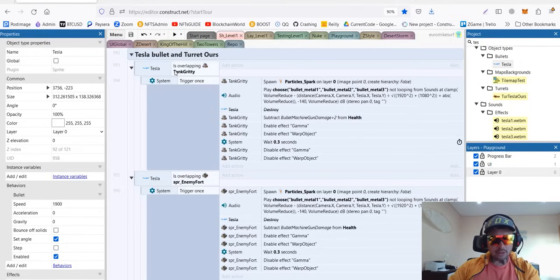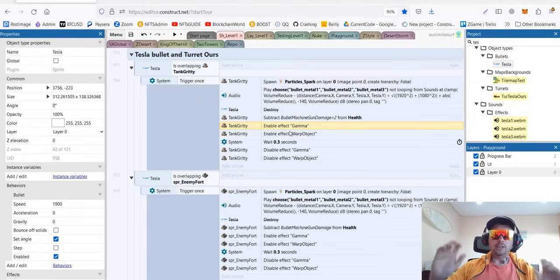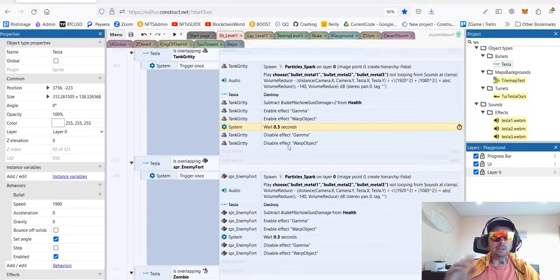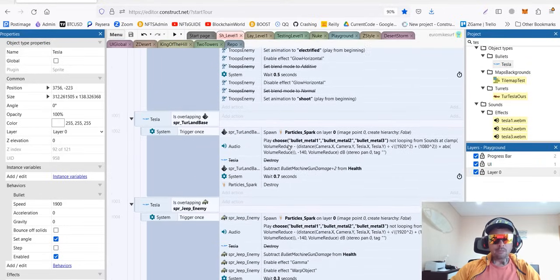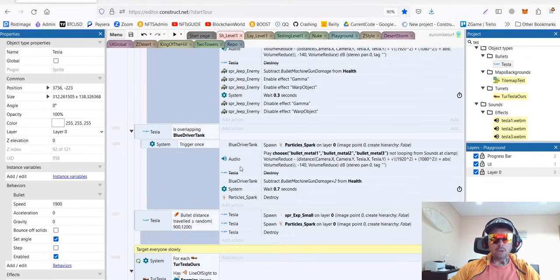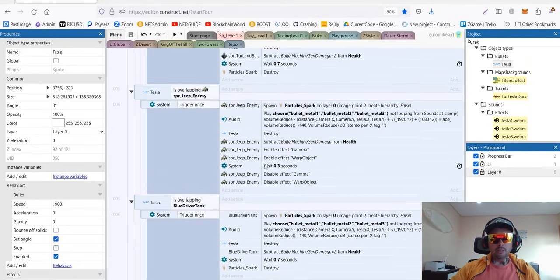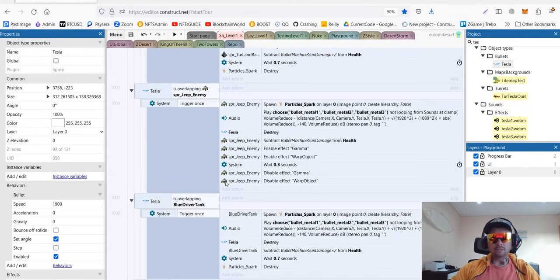Finally, what else did I add? For the tank gritty, the enemy heavy tank, I also applied additional effects, because we cannot electrify the tank, but we want to warp him to show that he is really damaged. I apply gamma, and I also apply the warp object effect for 0.3 seconds on the tanks, and you will see in a minute how it will look. And the same we applied for the enemy jeep and also for the enemy fort.